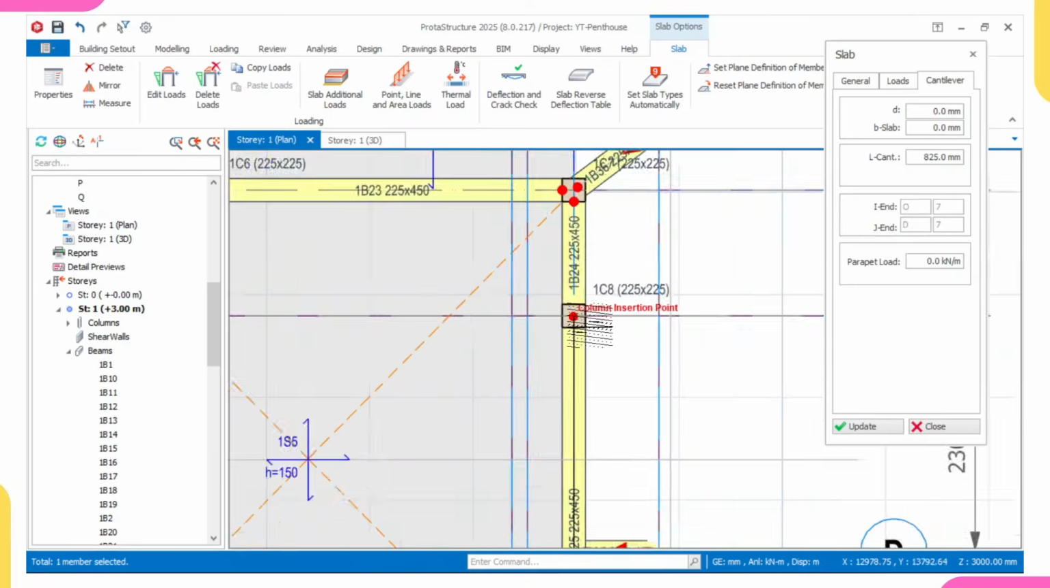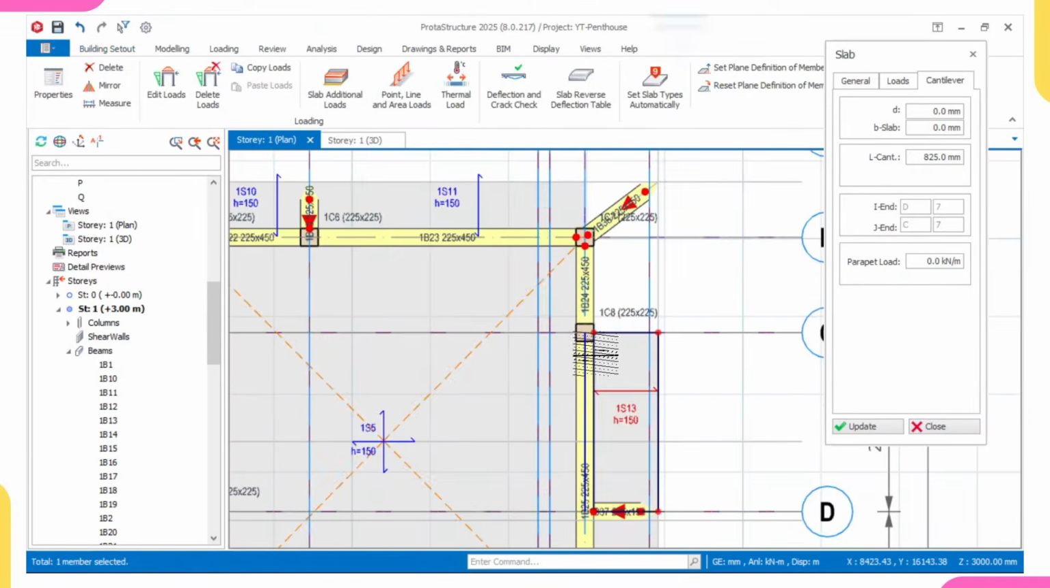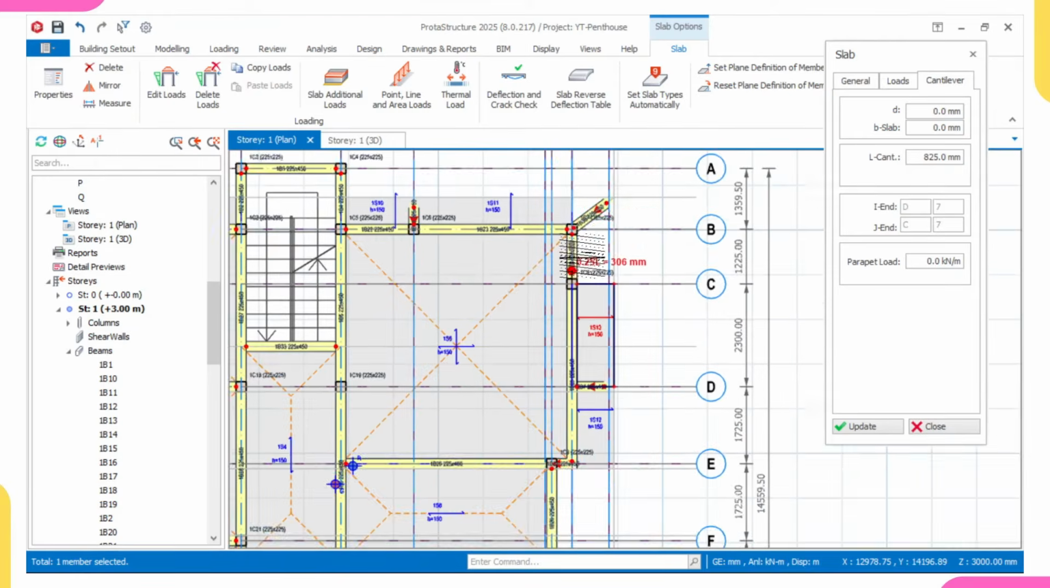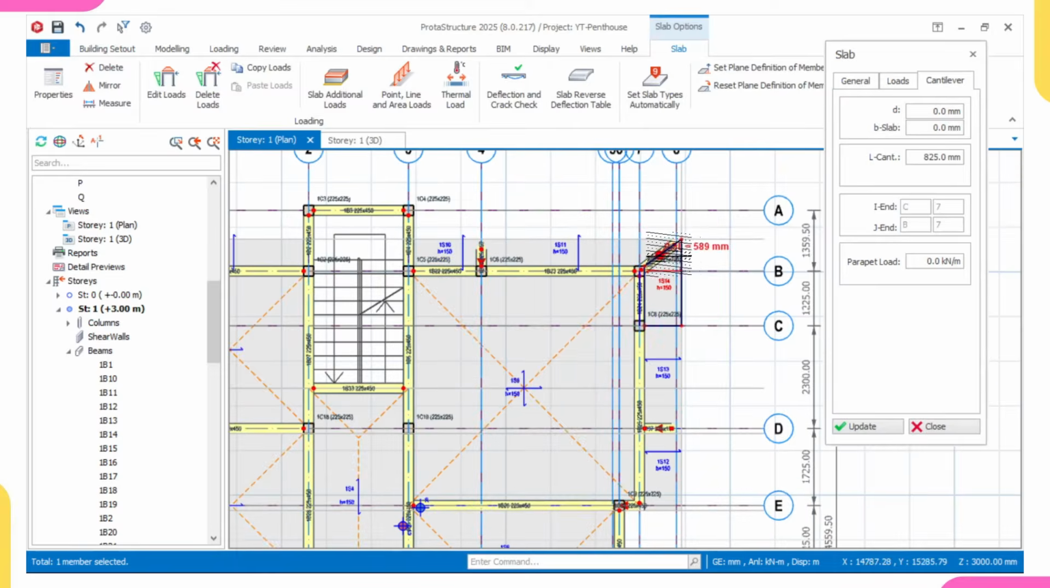From this point, you can stop it at this point if you want. But I'll prefer that you stop it at this point. So I'm having a slab from here to here. I'll bring it out. So this is what I'm having right now.